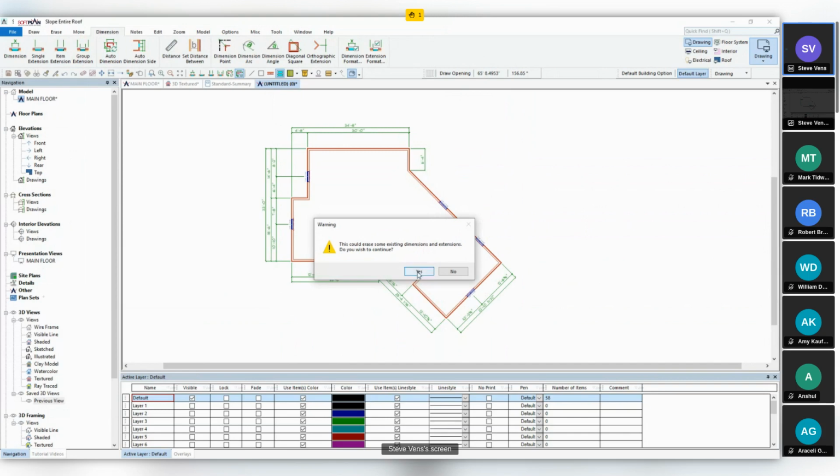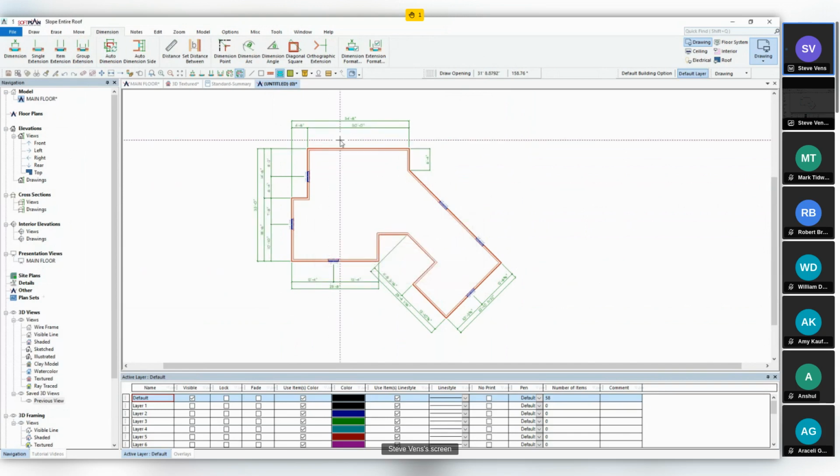So I'm just going to do an auto dimension. It's going to reset those locations for me. Again, the 2-foot spacing between dimensions and the 6-foot spacing for the first dimension string. Now, if I need to add dimensions manually to this back wall, I can do so. In this case, I'm going to use the group extension. Click on the wall and drag my cursor up to gain those extensions.